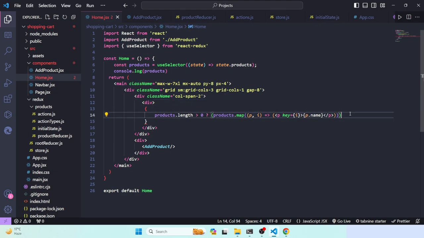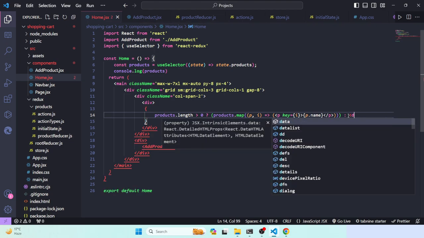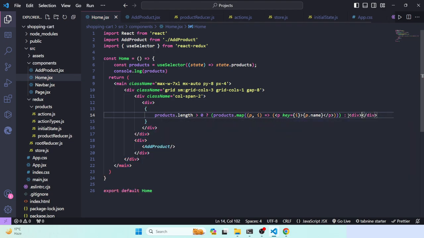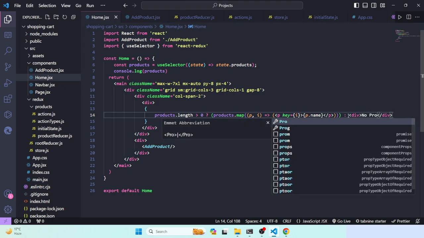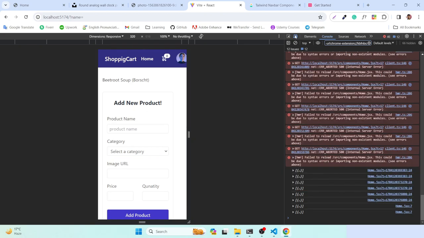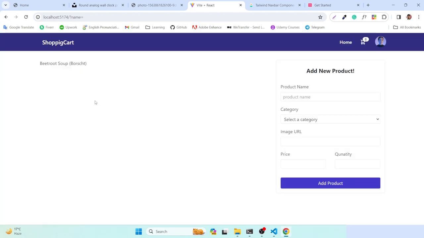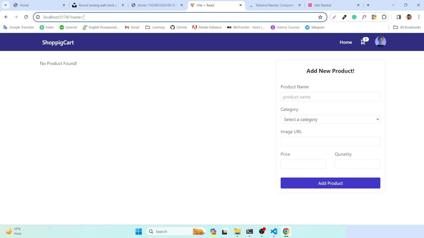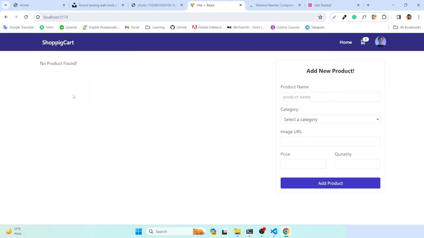Otherwise, after this, we'll define a colon, and we'll define another div. So let me use div here, and here we'll write no product found. Okay, so let's check it. Let me clear all, and everything is here. So right now, if you refresh, let me just go to the root directory. No product found.